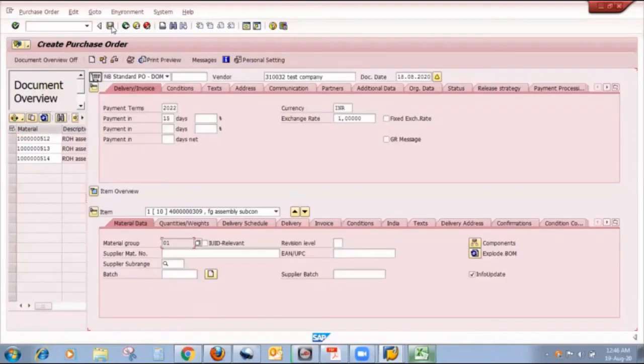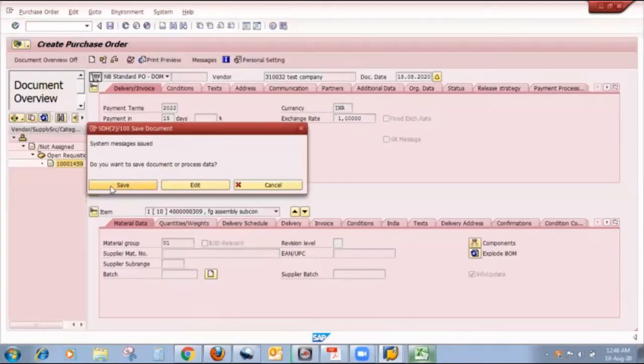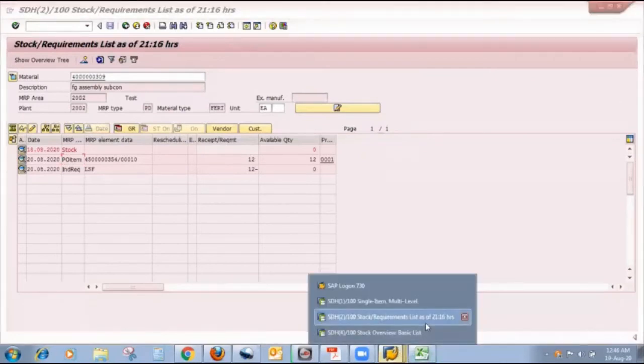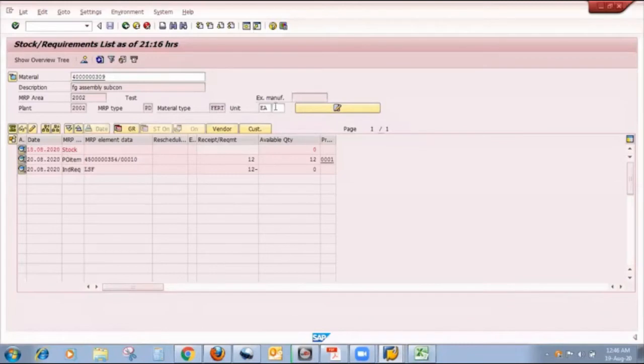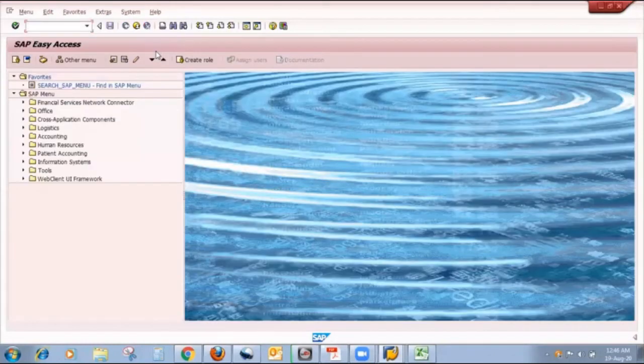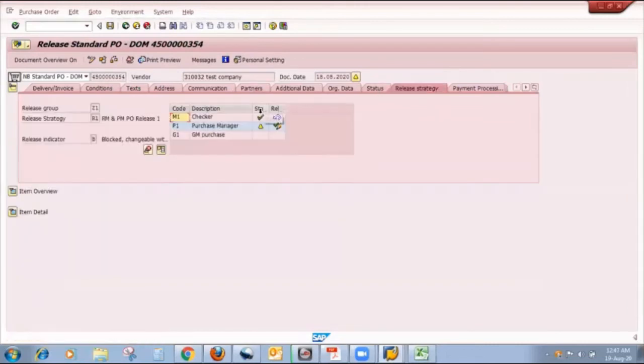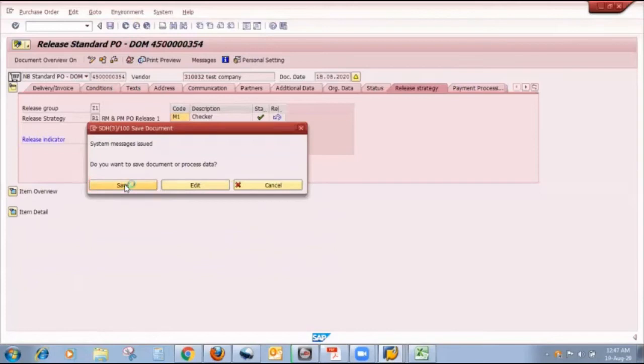So I want to save my purchase order. This is the subcontracting purchase order. After refreshing, the system gives me the purchase order. Next step is to release the purchase order with T code ME29N, if a release strategy is applicable to that purchase order. If there is no release strategy, we do not release the purchase order; it is already released.